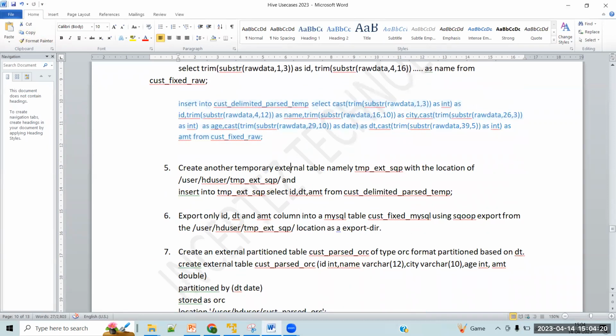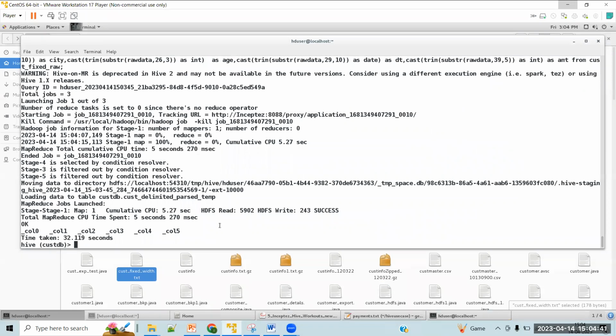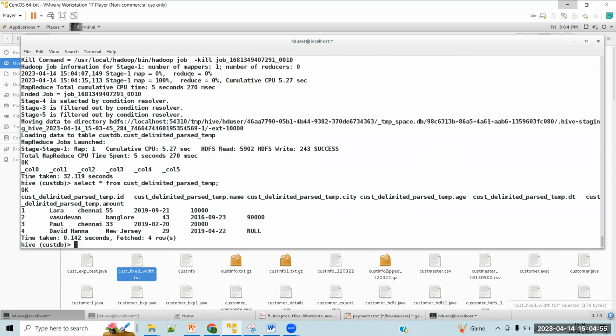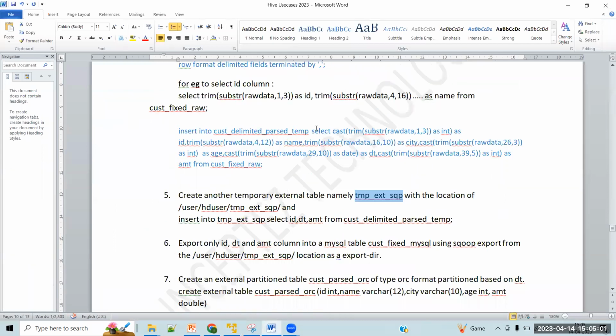Now we are going to create another table called TMP ext scoop because we needed the data that we partially parsed, the intermediately parsed data, to be loaded into a Hadoop location by using the external table, which can be used by Sqoop for exporting further. So let's query this table once to understand whether the data is loaded as expected or not. First, the delimited parsed temp table. So we find the data as we expected. It got loaded properly with the respective data types that you created here.